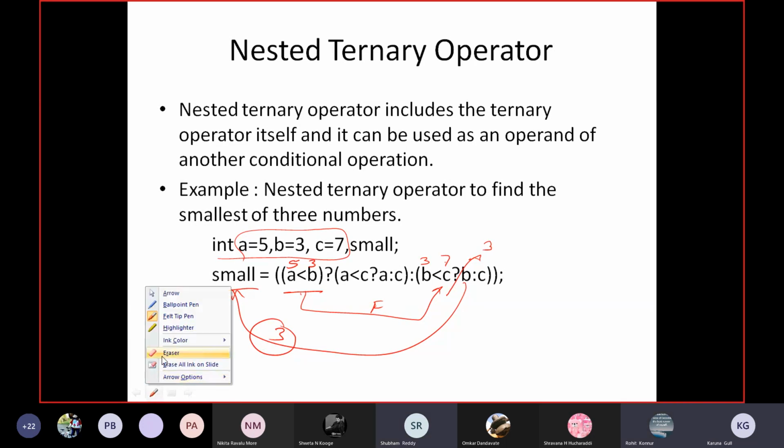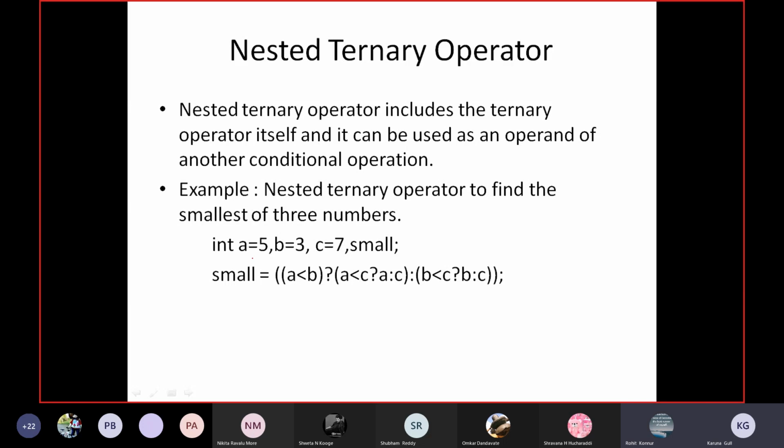Now if I ask you, find the largest of these 3 numbers. How do you find it? What is the expression that you can write? Find large also, the largest of these 3 numbers.